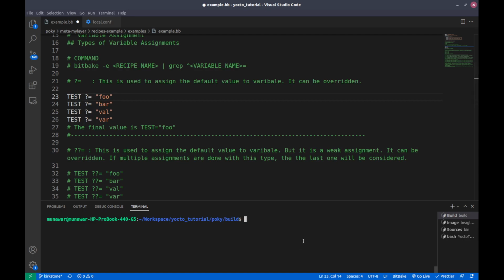So to check this, let us run the command. This is the command, and if you want to see in detail how this command works, check my previous videos. So we'll do bitbake -e, and I am using this recipe, example.bb. Sorry, only example, not .bb, and then I want to look for my test variable. If you see, the value of test is foo, so only the first value came into effect.